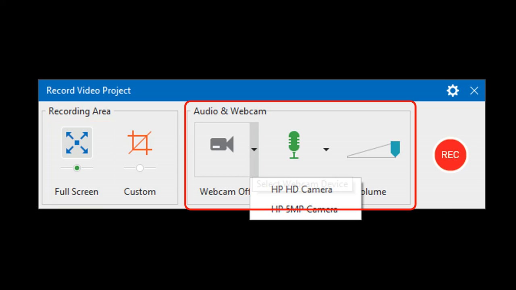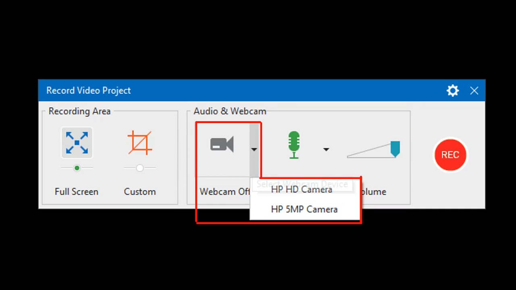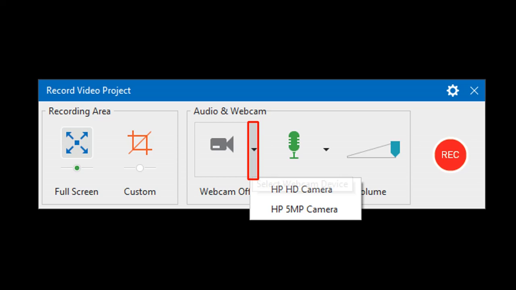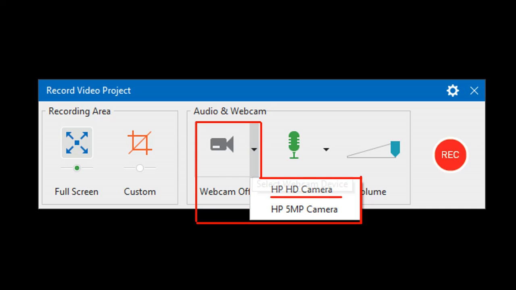Now we're going to focus on the audio and webcam part. We will focus first on the webcam. As you can see, right now it's off, but if I click on the little arrow on the right of the camera, I will see the webcam options, and I see right now that I have two options between HP HD camera or HP 5MP camera. So those are my two options. I can also click directly on the big camera to just put my webcam on directly, or off to toggle it. So you will choose the HP HD camera to use the webcam of your computer.